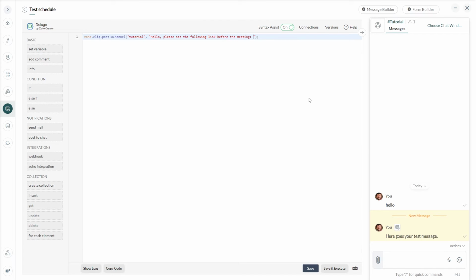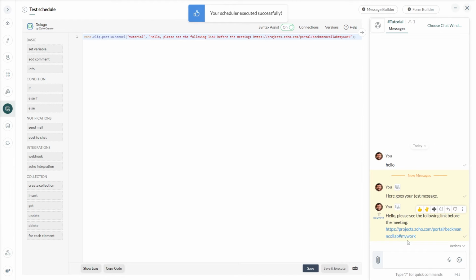And this is where we would put our link. So what I've done here, just for the sake of example, is paste the link to the Zoho Projects homepage. But this could be whatever custom link within your Zoho organization that you want it to be. So let's click save and execute one more time. Now you see we've sent out our message and it does have an active link.